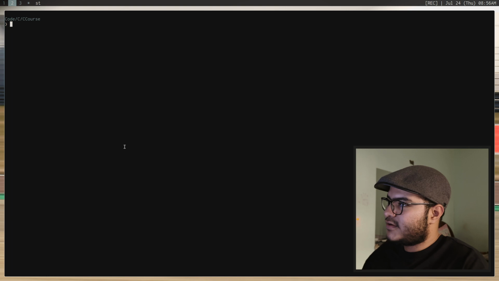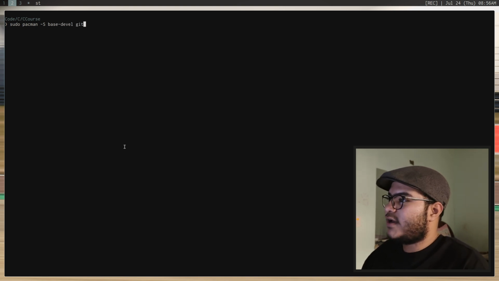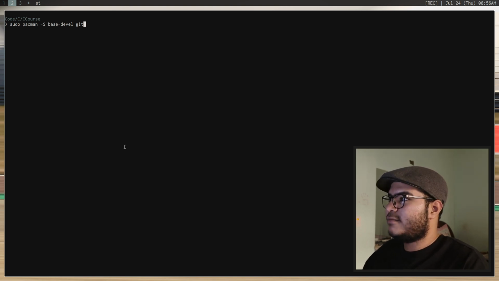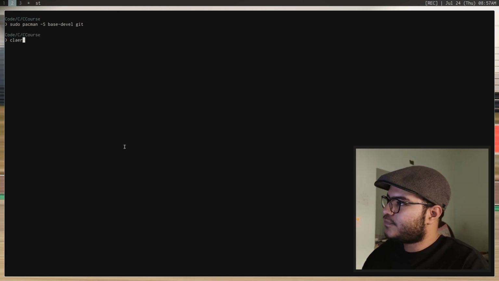The dependencies that you will need for C is just sudo pacman -S. We'll obviously do -Syu first and then -S. We'll do base-devel and we'll do git. Right, this is for Arch Linux. Very basic stuff. This will get you GCC and it will get you make.